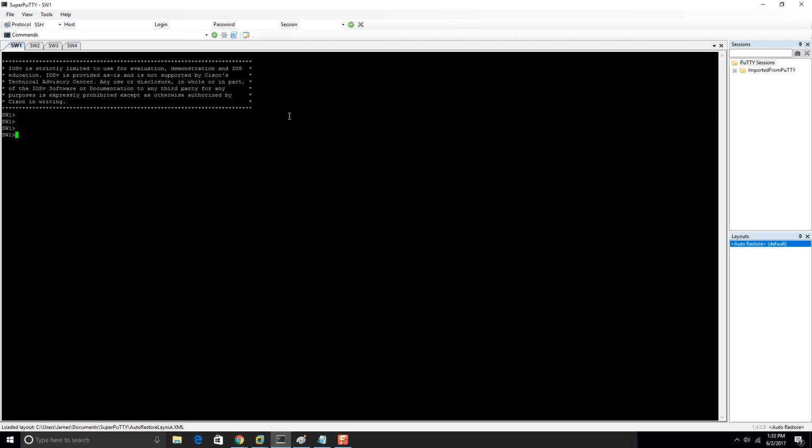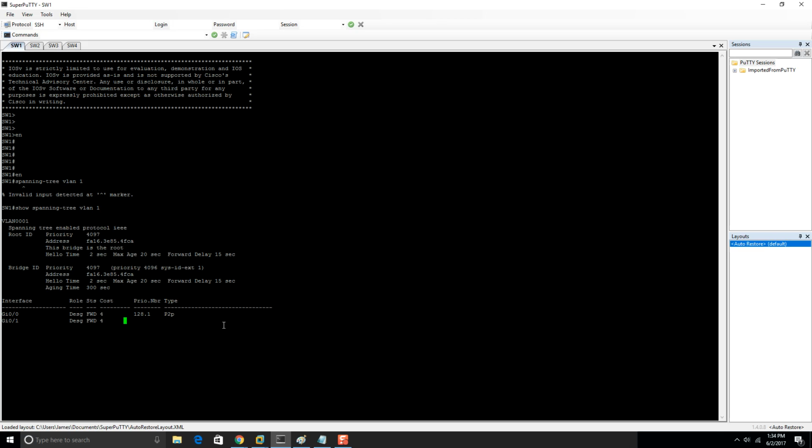So let's go ahead and get into our lab here, and get into all of our different switches. Right now we're going to show spanning tree for VLAN 1. Helps if I do the show part of it. And you'll notice here that this bridge is the root.